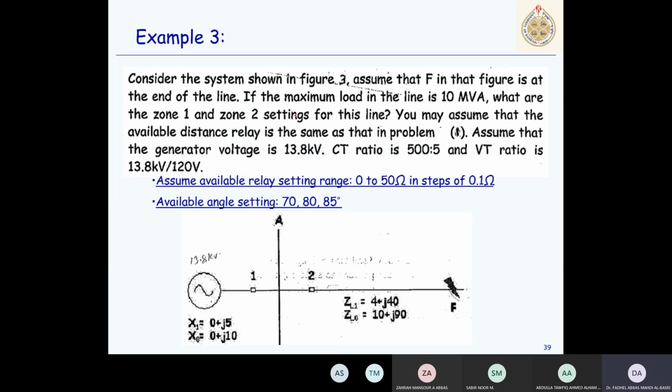Now, in this example, I have, let's say, an infeed for bus A, and then I have a line. This is the end of the line, and I want its positive impedance. The impedance of this line is 4 plus J40, and the zero sequence impedance is this. For a normal transmission line, the positive and negative impedance are the same, so this is also the same as negative.